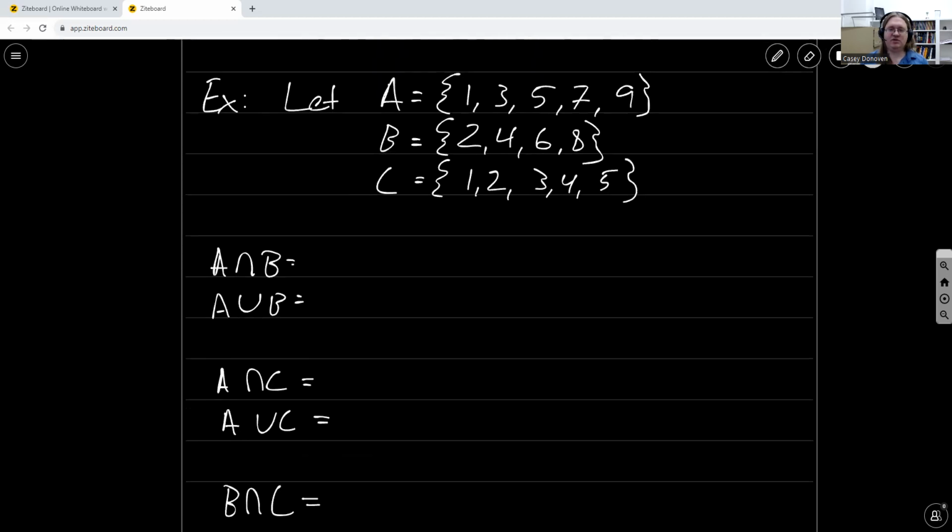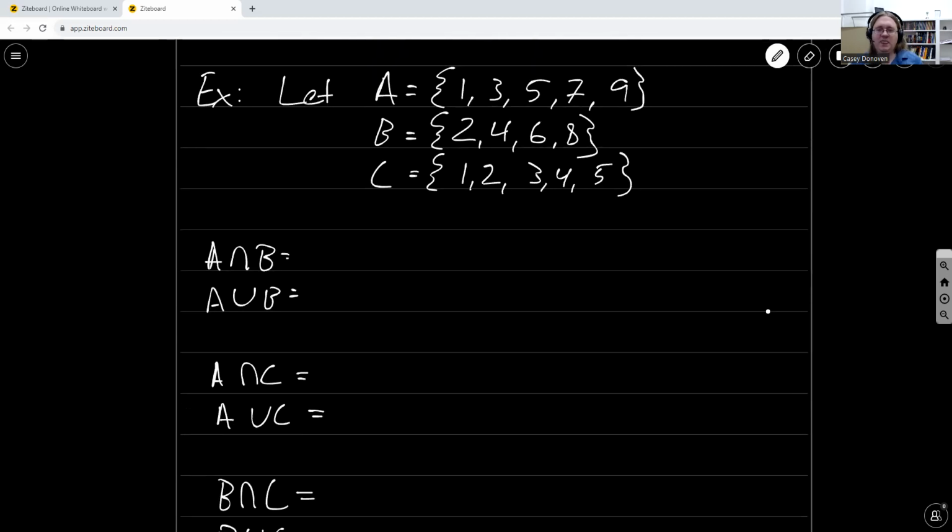And let's do one final example just to work through a bunch of them. I have 3 sets here. So A is going to be the set 1, 3, 5, 7, and 9. B will be the set of even numbers, so 2, 4, 6, and 8. And then C is just the numbers 1 up through 5: 1, 2, 3, 4, and 5. So let's take some intersections and unions of these guys.